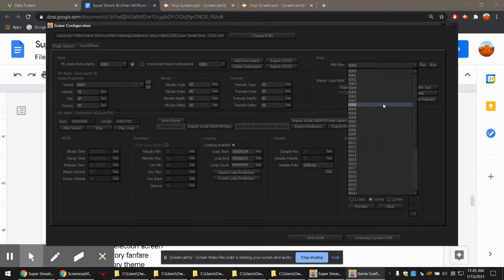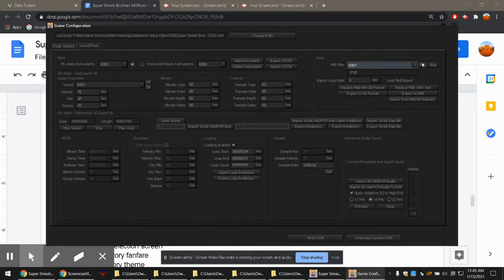So if you click on any random one here, let's just say 0007, and hit play. Okay, so that's the Saffron City music. So if you go into Smash Brothers and play the Saffron City stage, that will be the music that plays for that stage. And obviously, if I were to write a new piece of music and overwrite that file, then it will play my version of that song for that stage.